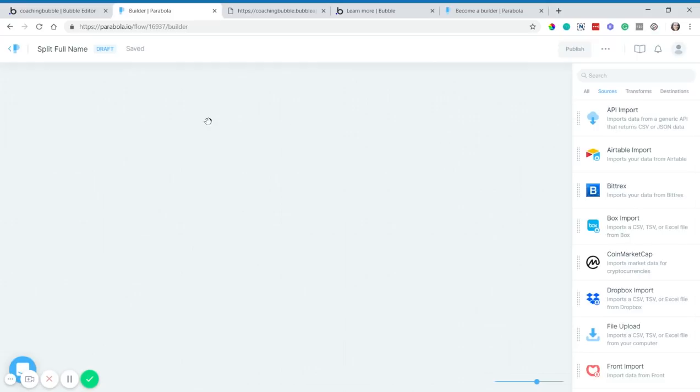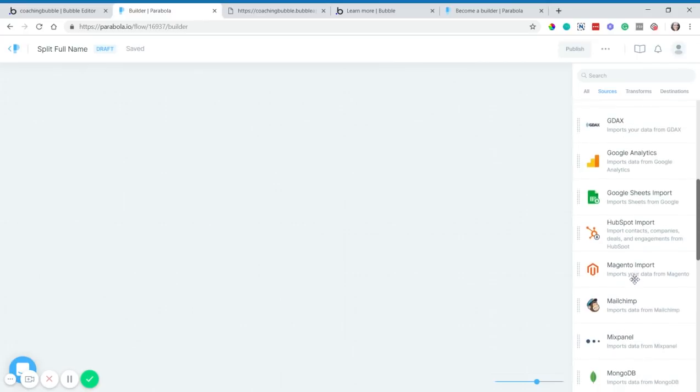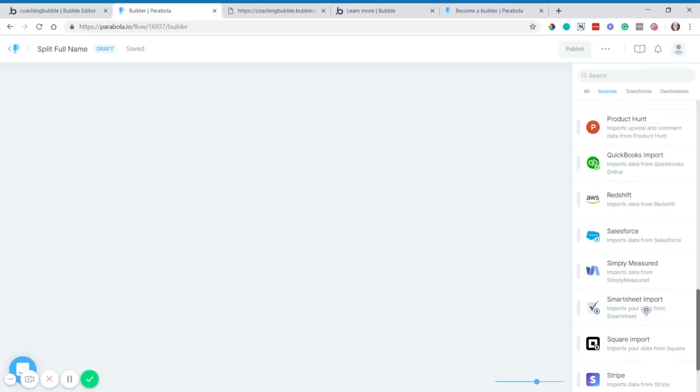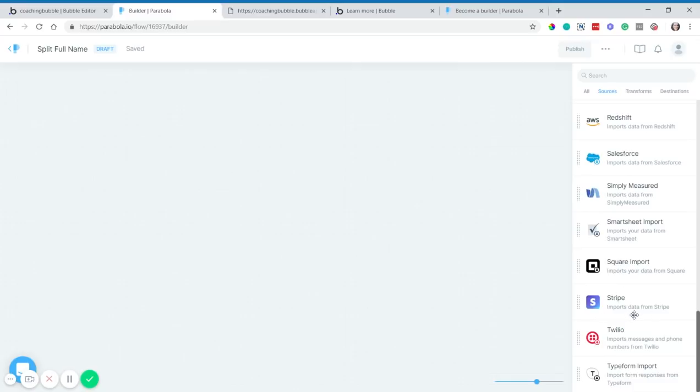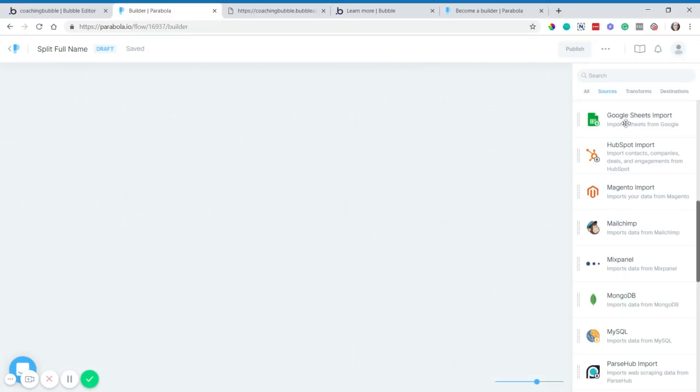Okay, and the way Parabola works is you have a number of different action types. So Parabola will read data from a number of different sources. It can pull data from your Bubble app's data API, which I'll show you in a second. We are going to use that. Or it can pull directly from some third-party service like Dropbox or a direct file upload, or Google Sheets, MailChimp. You can even pull in Stripe account information here. So take a look at all of the different options because this really creates some powerful connections to outside services.